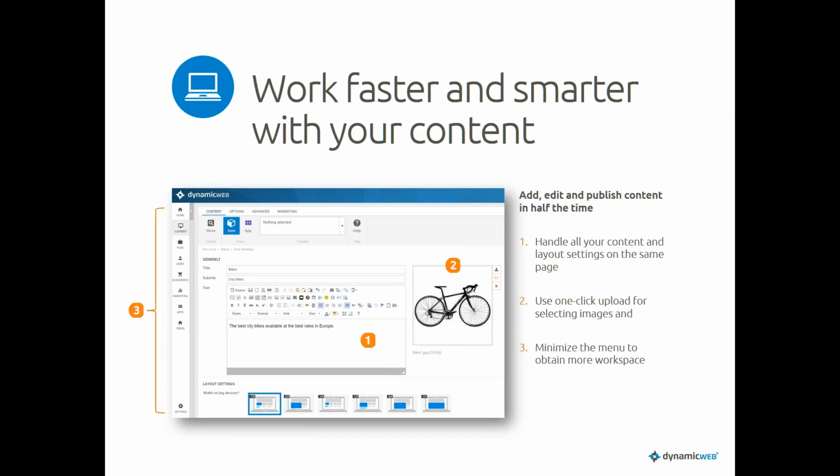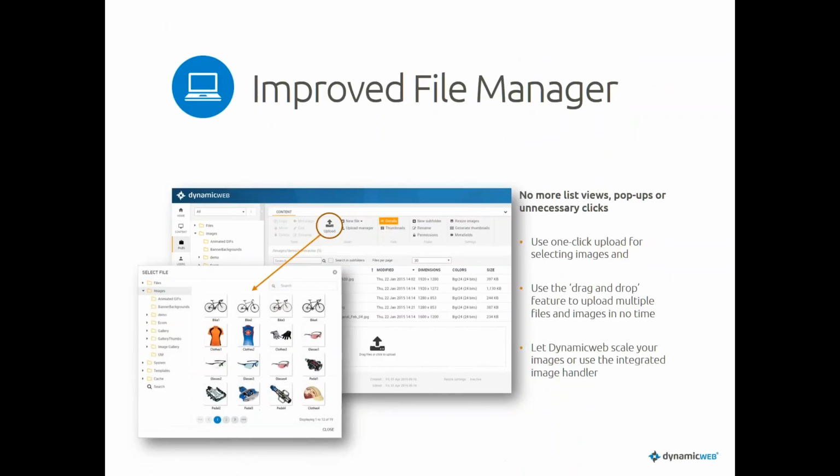And also in this screenshot you can see the navigation has been collapsed, so again to utilize as much space as possible. The file manager has received a big overhaul with new features, especially the upload has been simplified quite a bit. So apart from being able to upload from the content area, you can now also upload directly without going through our upload manager as you know it from Dynamicweb 8. So when you click upload, you get the images from your computer right away, and you can also use drag and drop upload, which is one of the features that we can use from newer browsers.